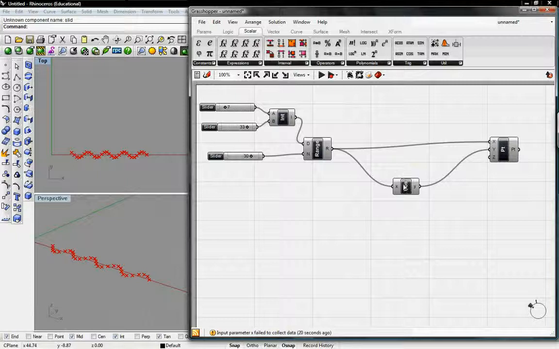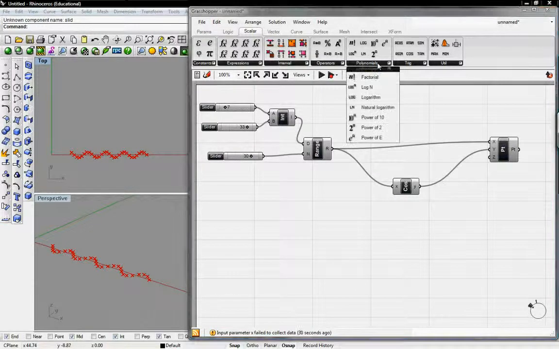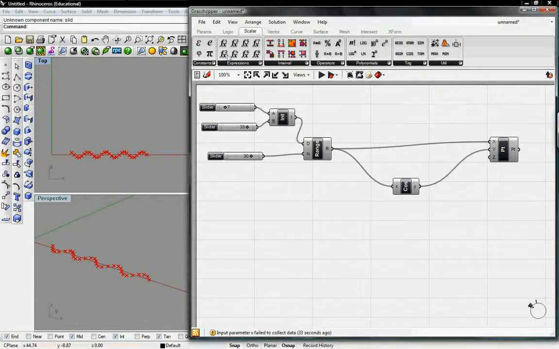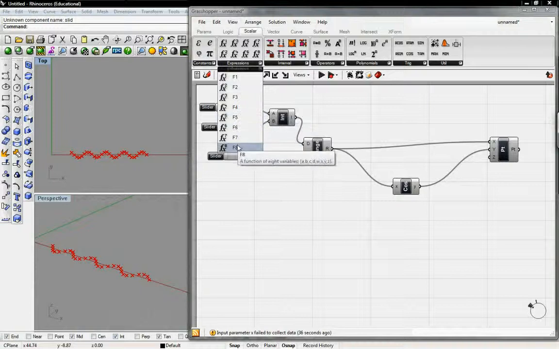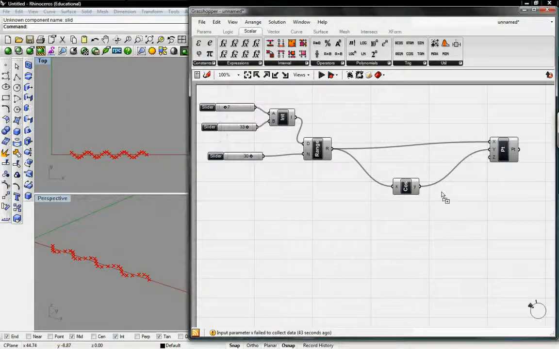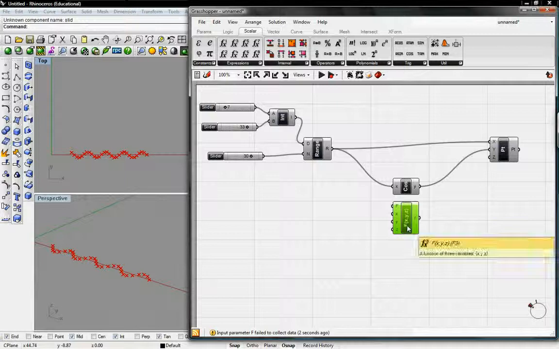So I'll delete the sine, and if we want to have we can put in 2x plus 3, or a logarithmic one that have polynomials here. We can put in anything we want. But the expression editor lets us put in a function up to 8 variables. So I'll go ahead and select a 3-variable function. This is a function with x, y, and z variables.